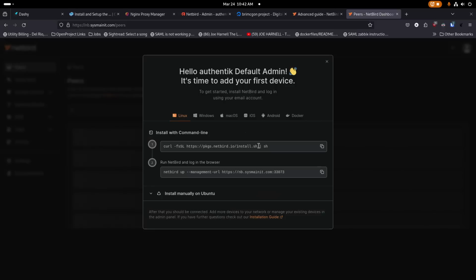And Netbird's got a ton of features and functionality, so we'll kind of go through that as we go, but I definitely suggest you get out there and look at it, try it out, set it up on a few different devices, set it up on your mobile phone. You'll really like it. It's awesome.